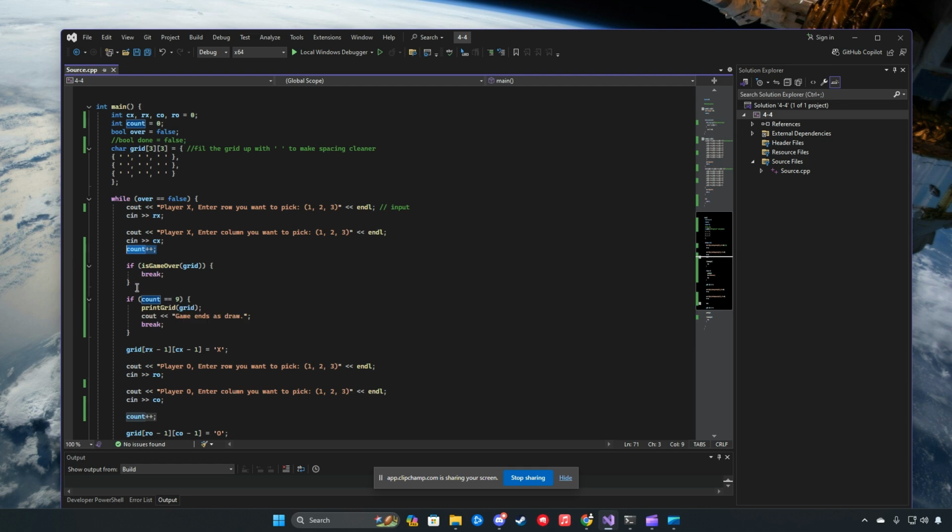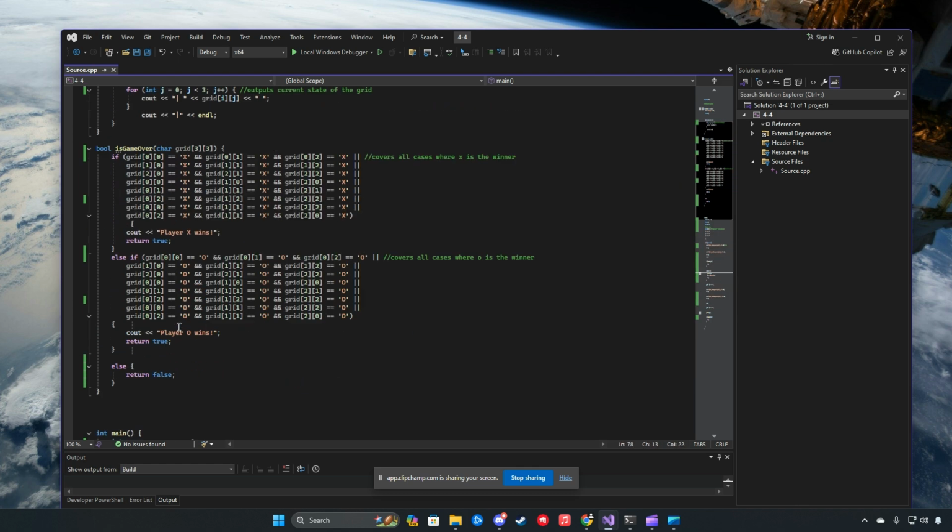The only way that the game would end in a draw is if player X makes a move and that move doesn't end up winning the game. So if count is equal to 9, and the game is not over, which is checked by this method right here, then we know it's a draw. So we print the grid out and we end the game as a draw.